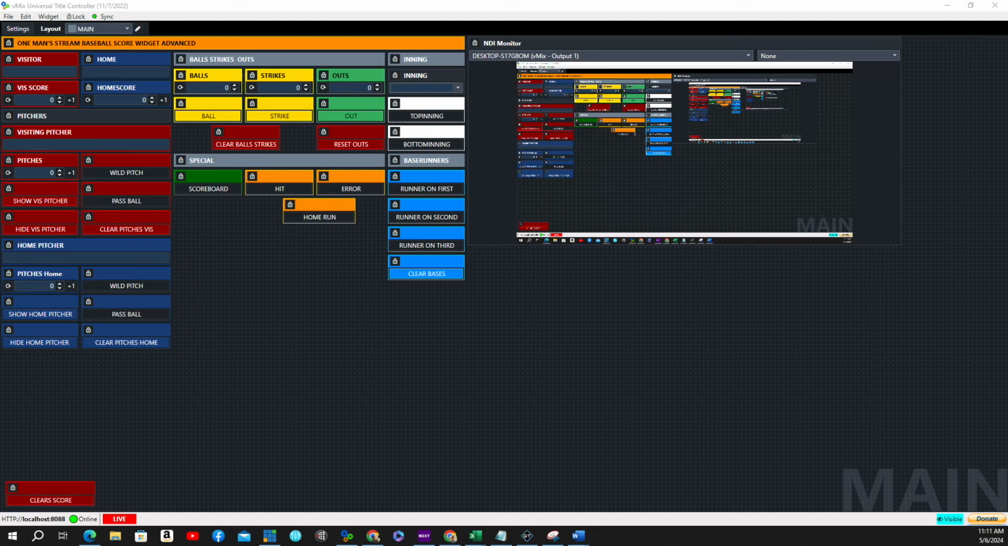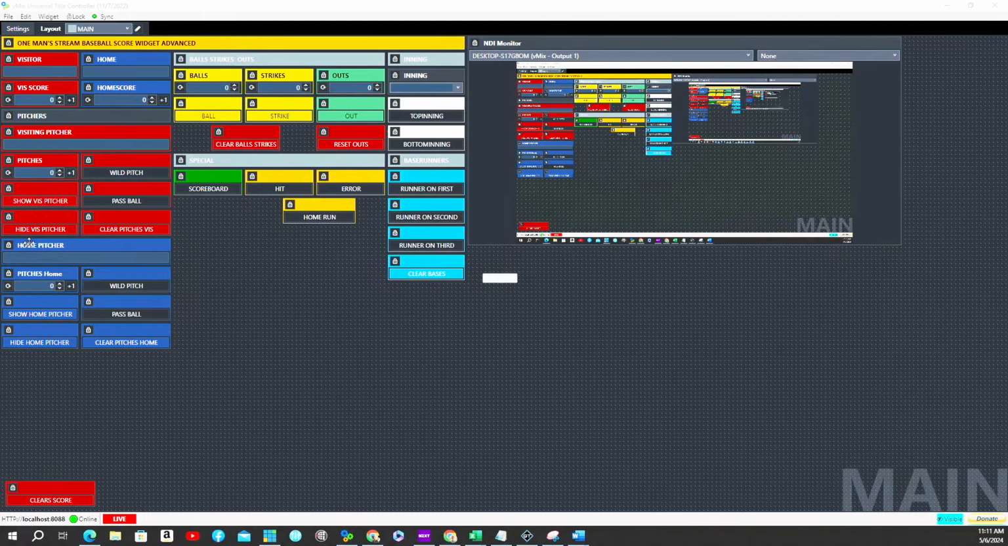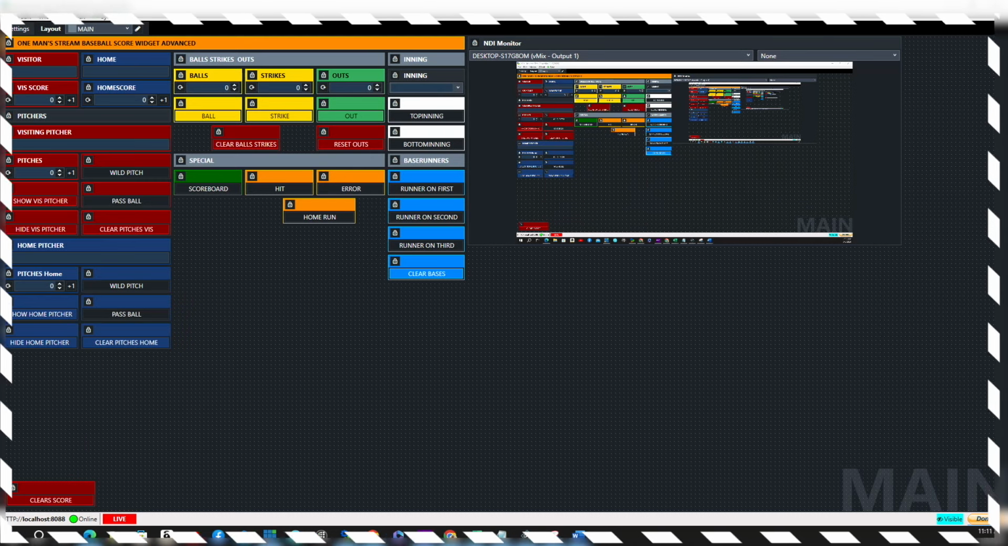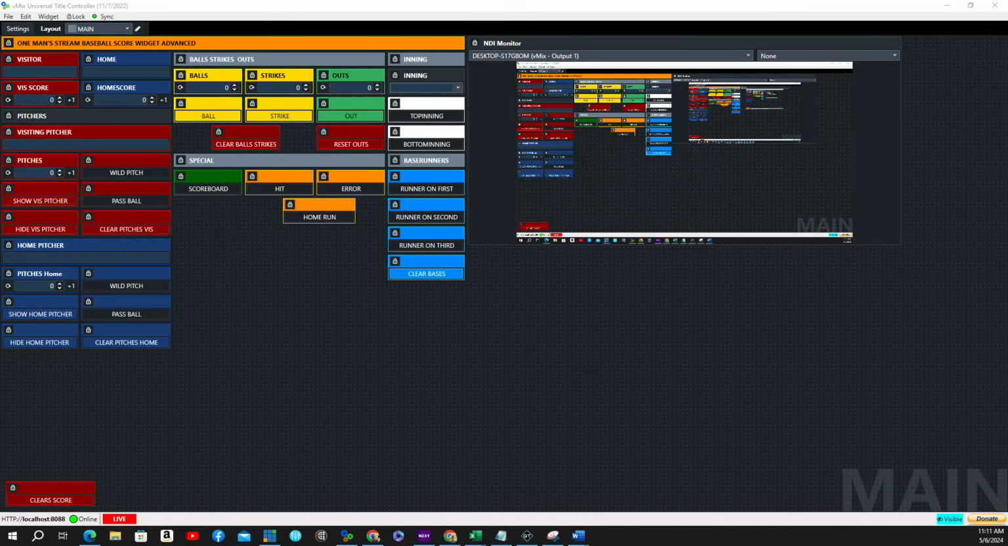You can see over here that I'm showing in NDI monitor the output right now that I have of this vMix UTC controller. Well, how do I do that? The way that that's coming through is this whole part right here is actually my output from vMix, and then this right here is the NDI monitor. But there are some settings that you're going to have to deal with in order to get this to work.